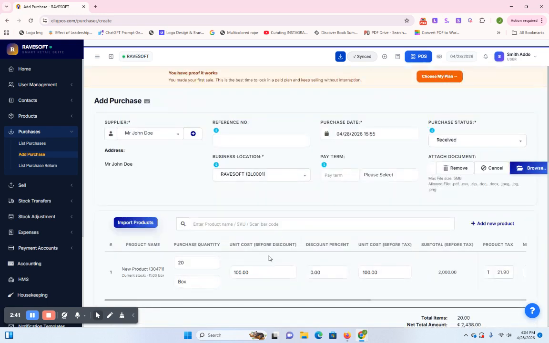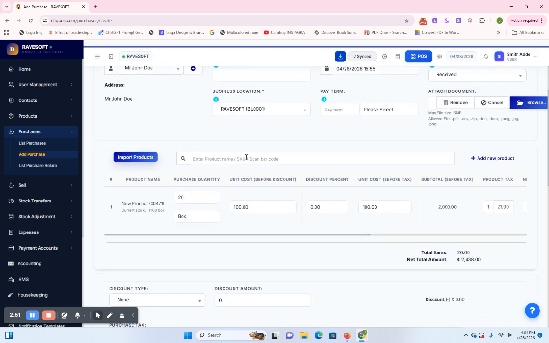So basically, this is how you add a purchase. Go to purchases, you select add purchases, you select your supplier, you select the purchase status, and then you come here and select the business location. If you have multiple branches, you select a particular one. Then you come here and select the product.